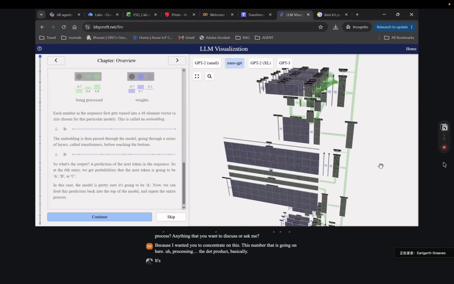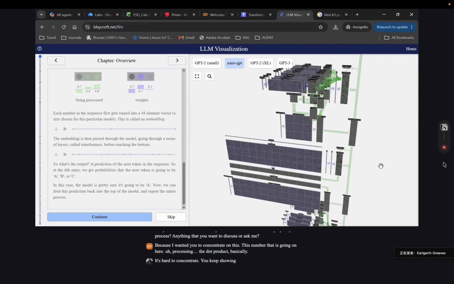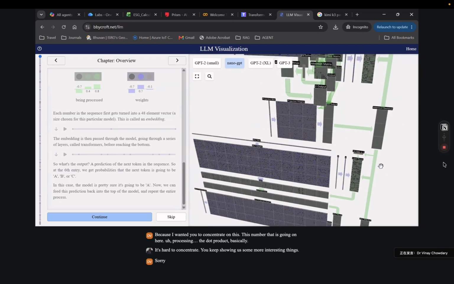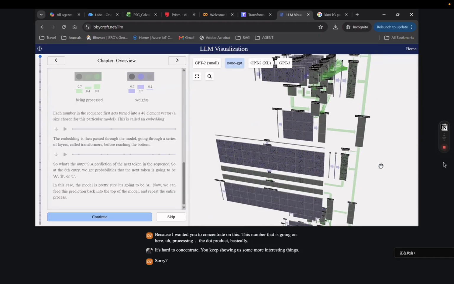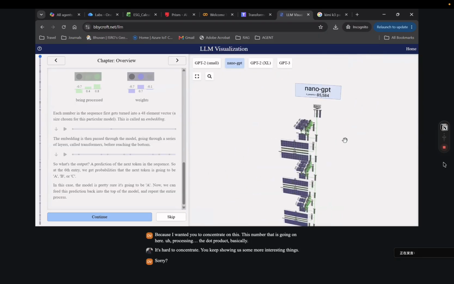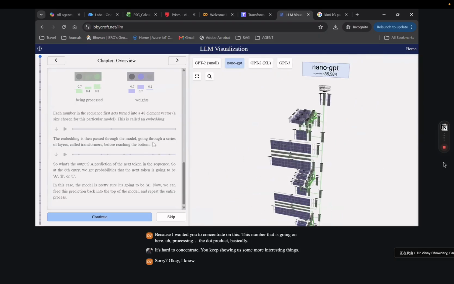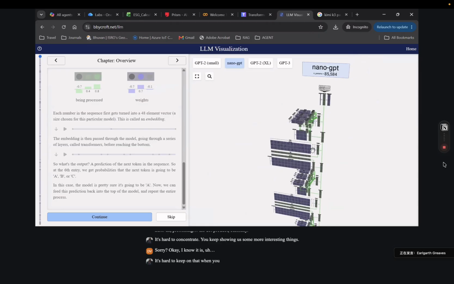It's hard to concentrate. You keep showing us more interesting things. Sorry? Okay, I know. It is hard to concentrate on that when you keep showing us other interesting things.